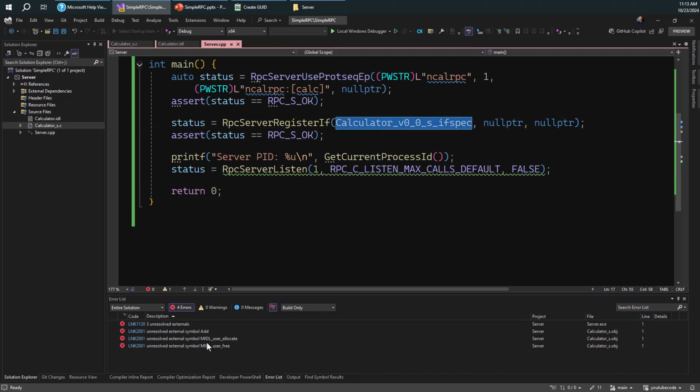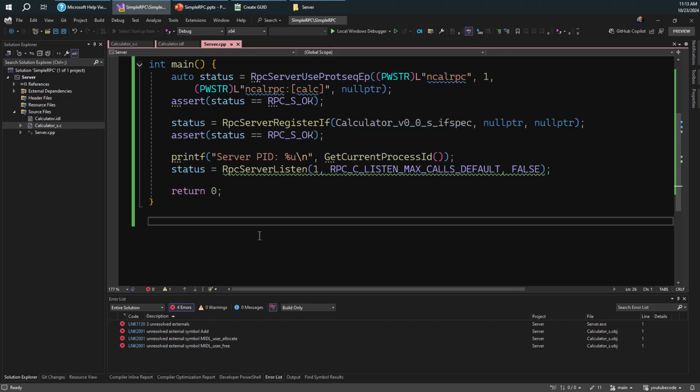But then we have a few functions that are missing, such as the add function. That's our own implementation. We have to implement this thing somehow. There are two other functions called user allocate and user free, with midl_user_allocate and midl_user_free. This is basically saying that in order to allocate memory, whenever the stubs need any kind of memory, they want to call a function that we provide. So we have this flexibility, which I think is nice.